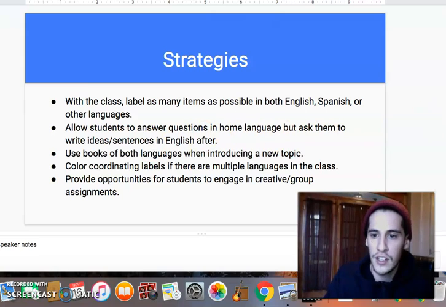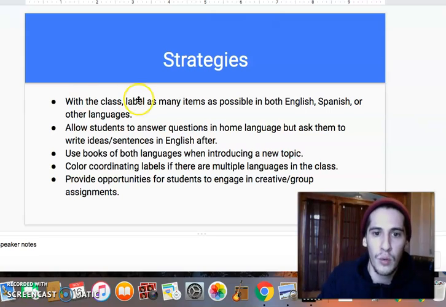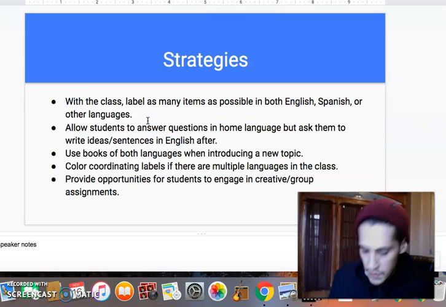So certain strategies that we could be implementing, as stated earlier, and some of the characteristics of what this strategy is. So with the class, we could label as many items as we can in English, Spanish, or the other languages. And this could be used as an assessment for the teacher to figure out where the students are, and also to figure out what languages are in the classroom, and where we're going to be going further on.